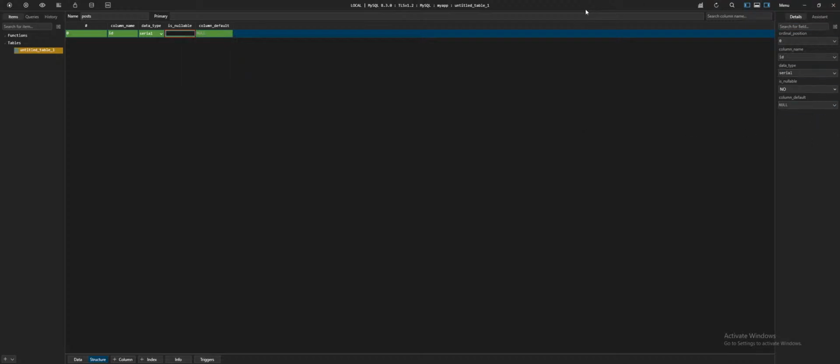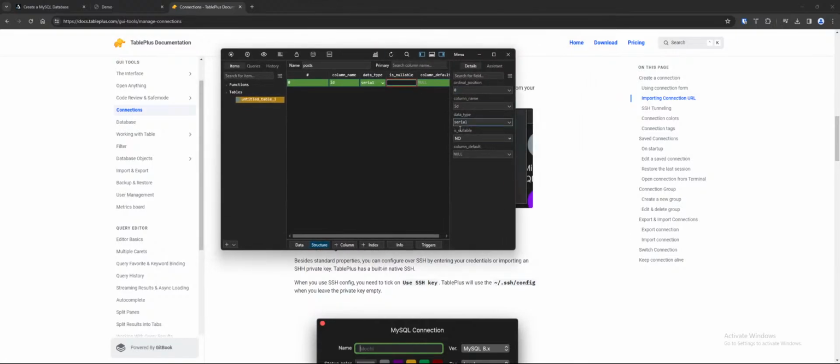Okay, I'll make this a little smaller so it's easier to see. So here the ID is the column name, and then it's a serialized data. It's not nullable, and column default is nothing because it doesn't make any sense to have a default. I'm going to add a column, call it title. Search for fields. Data type will be varchar.